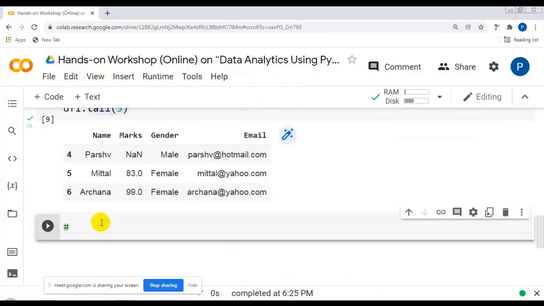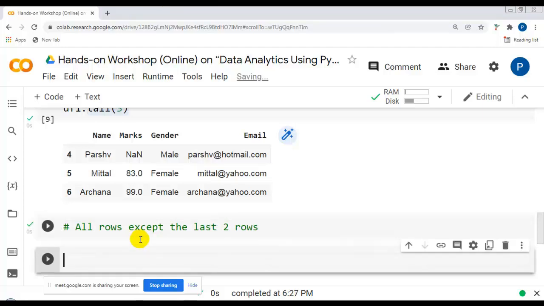So now our next question. We want to display all the rows, except the last 2 rows of the data set. So I want to display all the rows except the last 2 rows, and I also want to use the head method. So we can write df1.head.